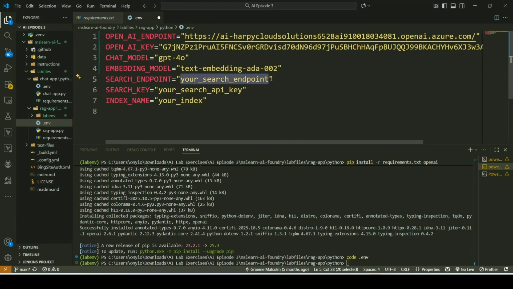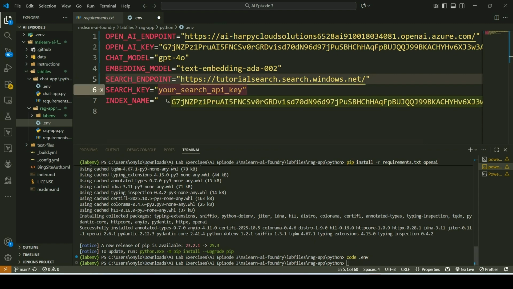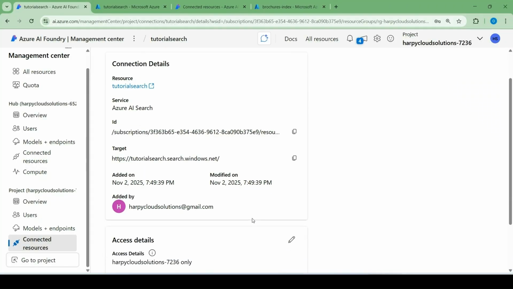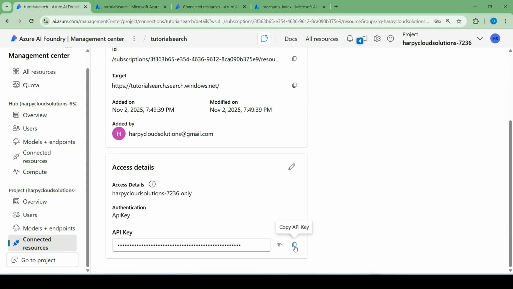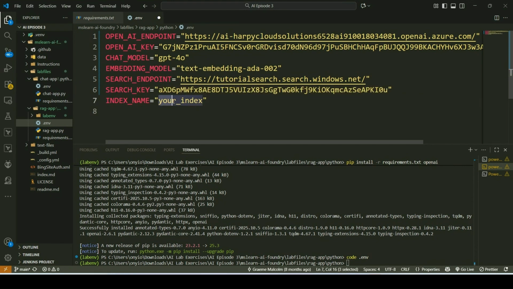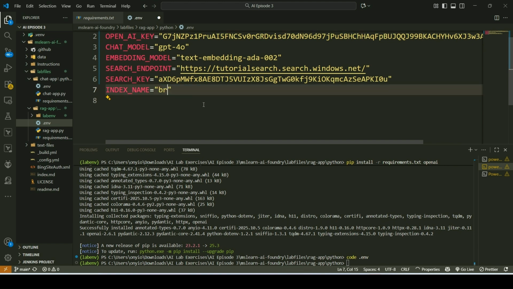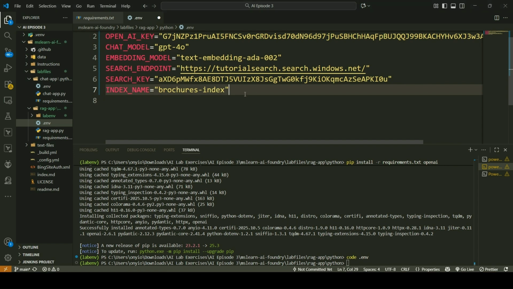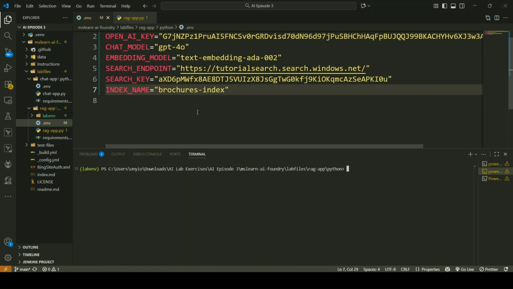Paste it there. And then your search API key, go back there. And then this is the API key, copy it. VS Code. And then index name, brochures index. Let me just confirm that. Ctrl S to save.